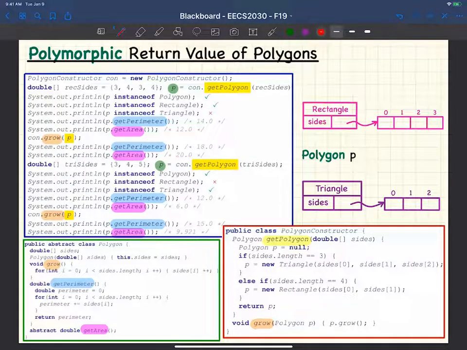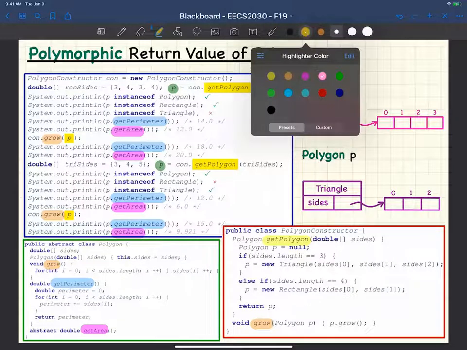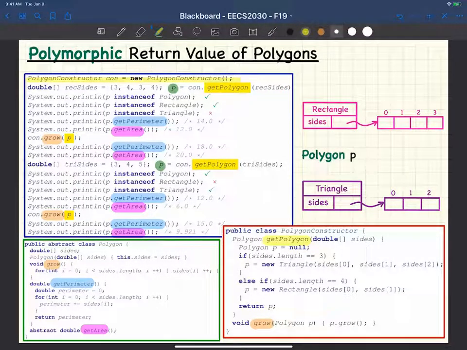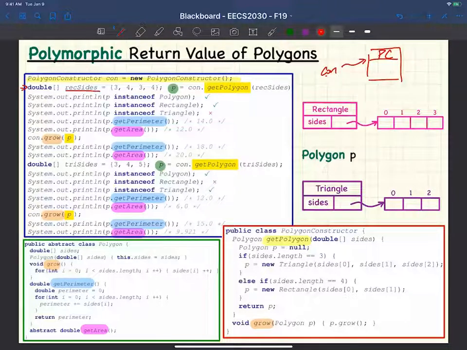Okay, now let's try that. I put everything into context. To remind you, for the PolygonConstructor over here, we have an accessor called getPolygon, and we're going to give it an array of sides. That's what we're going to see. Number 1, we're going to do PolygonConstructor. Let's create these objects. So polygonConstructor is now pointing to a PolygonConstructor, just an object. And then we're going to initialize rectangleSize, which is just going to be an array of size 4: 3, 4, 3, 4.